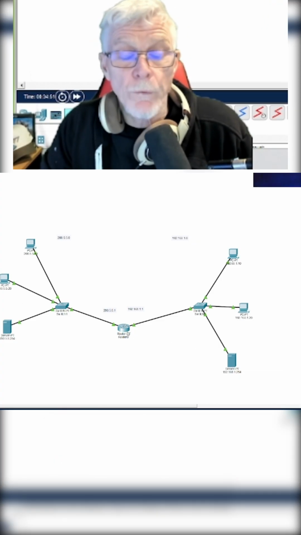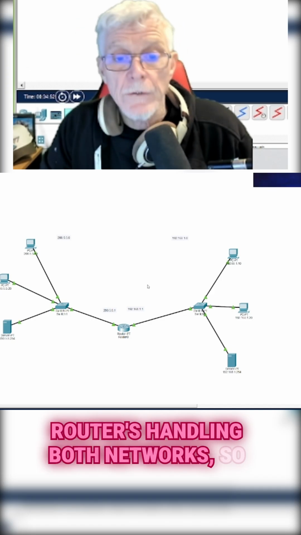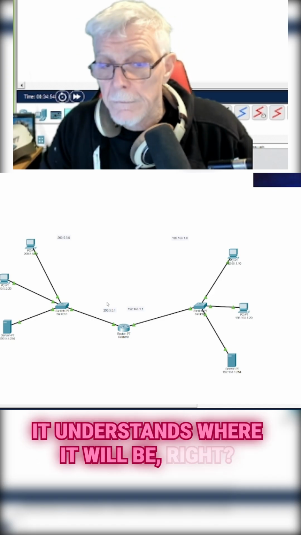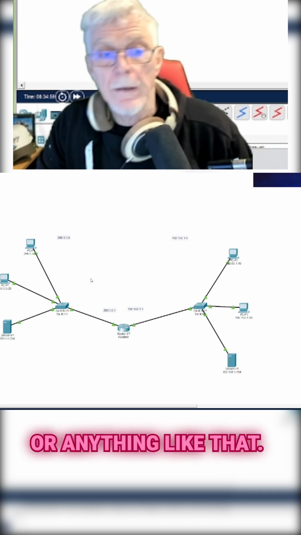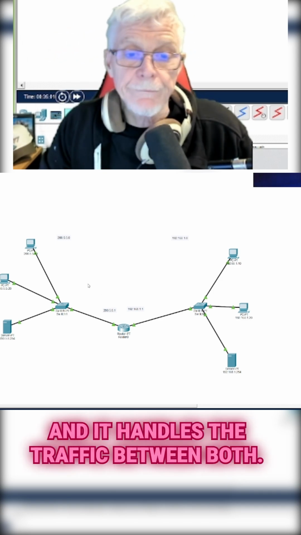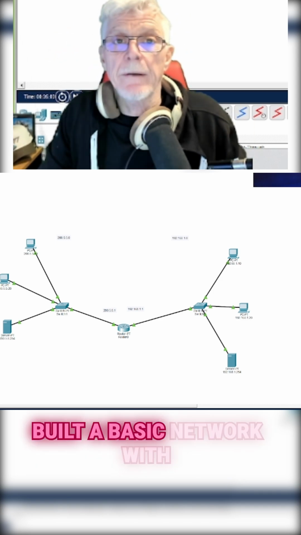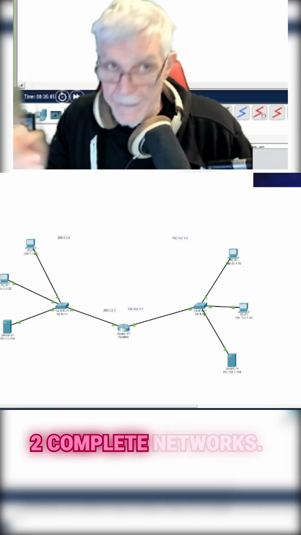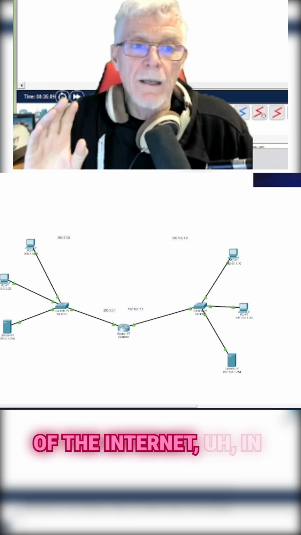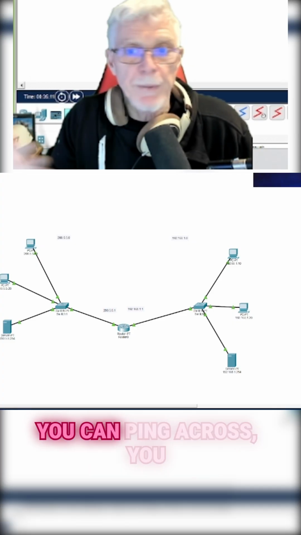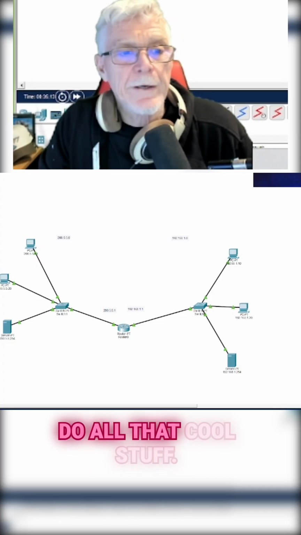They ping across because this router is handling both networks, so it understands where everything is, as opposed to having to build a next hop map or anything like that. And it handles the traffic between both. And there you go. You've built a basic network with two complete networks, a little baby model of the internet in Packet Tracer. And it functions. You can ping across, you can communicate, and you can do all that cool stuff.